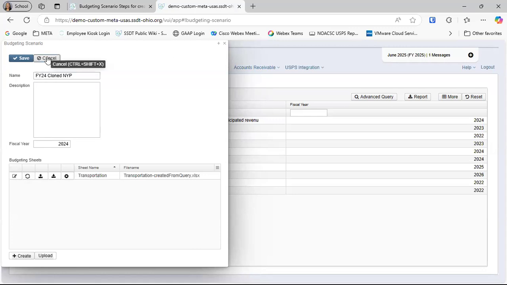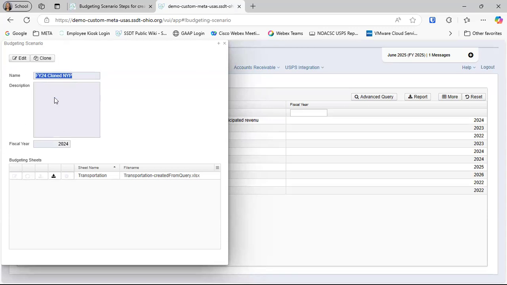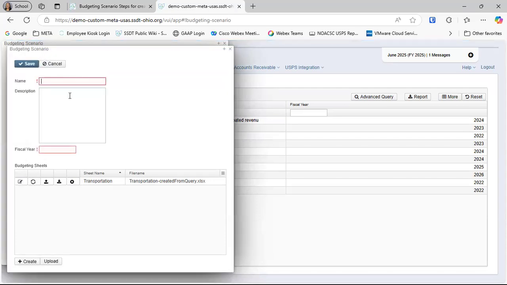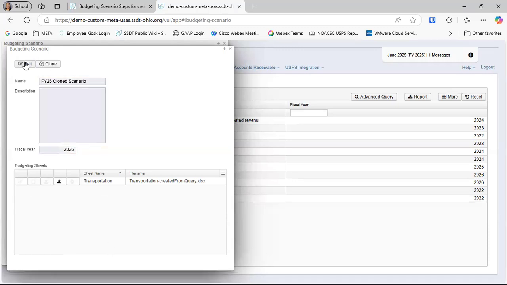Okay, so I'm going to cancel out of the edit mode. When I'm just viewing a scenario, it does have a clone option. So I'm going to click on that. So if any of you are familiar with doing these internal spreadsheets and you want to take your scenario from last year and clone it to this year, you can give that a try. You would just follow these same steps. So I'm going to call this one FY26 cloned scenario. Again, make it something unique, but this one would be for 2026. And then you can see that spreadsheet's in there already, and I just want to go ahead and save it.